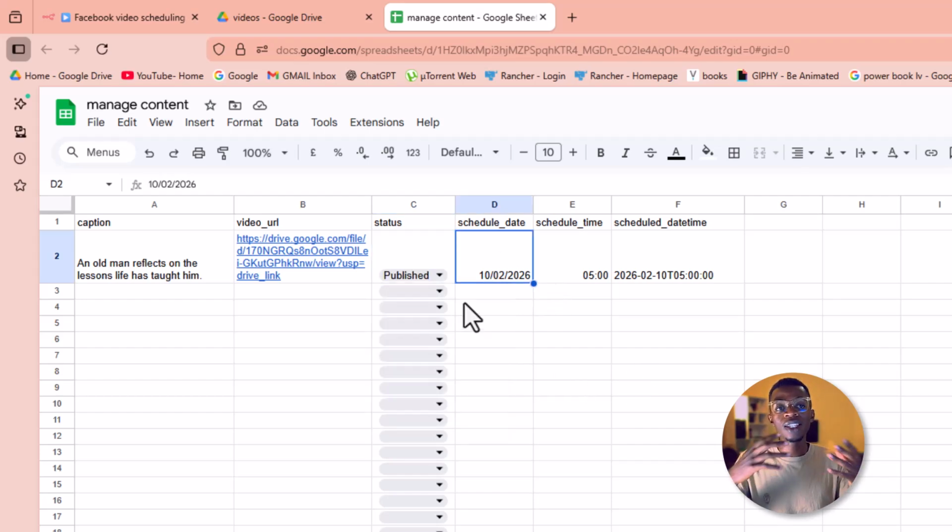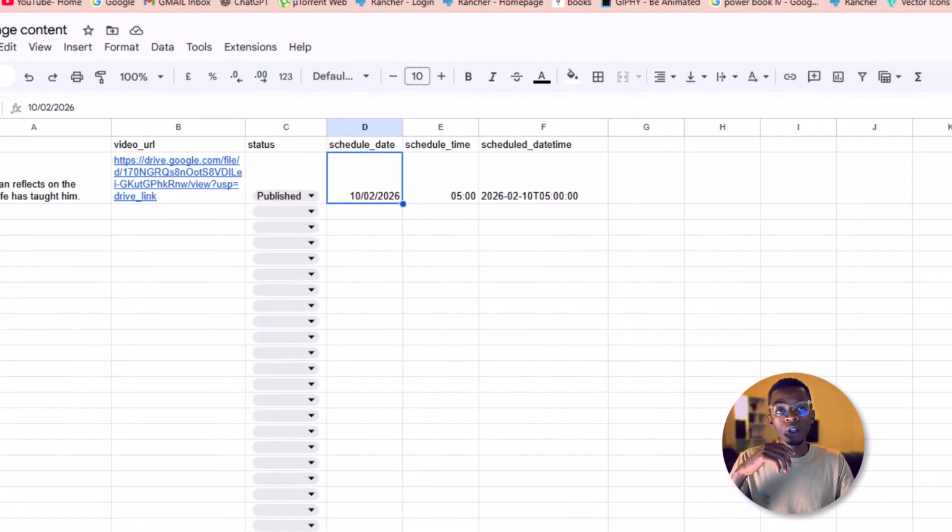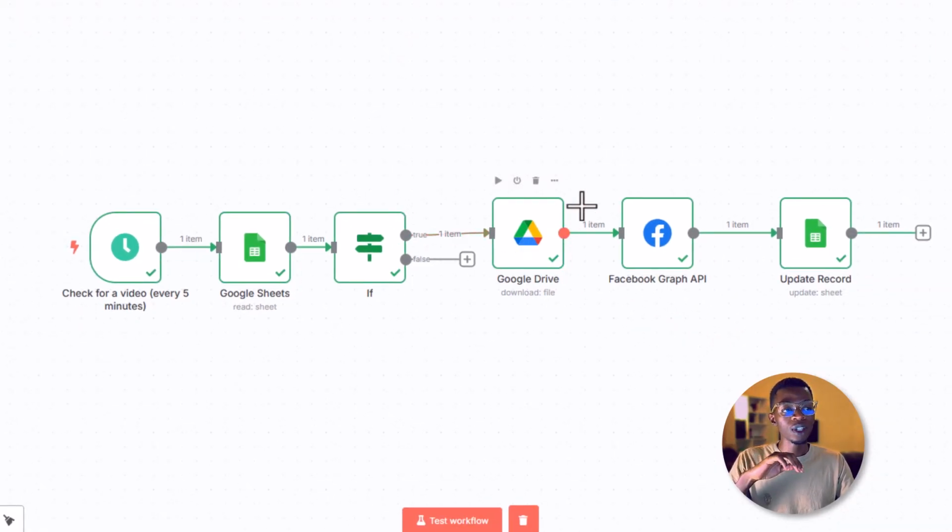The schedule date is the date where the video is going to be posted to Facebook, and the schedule time is the exact time that you want the video to be posted. We have scheduled date time here, which is just a calculated field which combines the schedule time and the schedule date to put it in a format that can be easily used by N8N. So I'm going to go back to the workflow. And I'm not going to go through each and every node here, but I'm going to share this workflow so you can take a look at it.